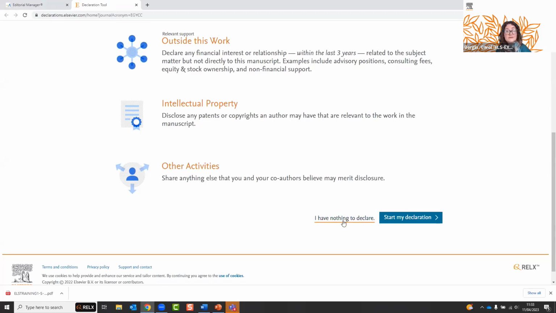Please note that for some journals, this option may be present. Obviously, you should only use that option to directly generate a statement when you're confident that you and your co-authors have nothing to declare. For some journals, this option will not be available to you, so you will have to go through the process of beginning your declaration. You can click this option to indicate this. However, for this example, we're going to go through the declaration process. So we'll click on the Start My Declaration button here at the bottom right of the screen.